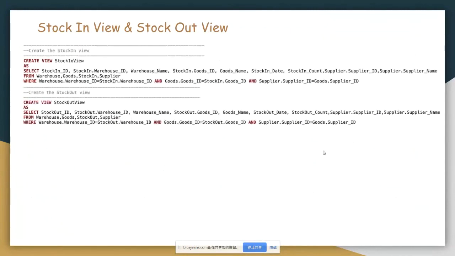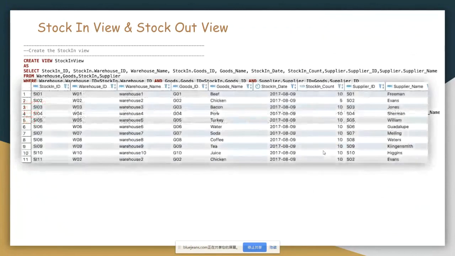Here are the stocking and stock out views. Here we run the code, and we could see all the information of the stocking and stock out.